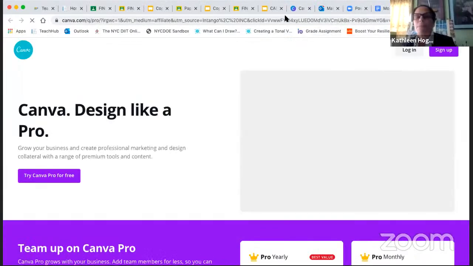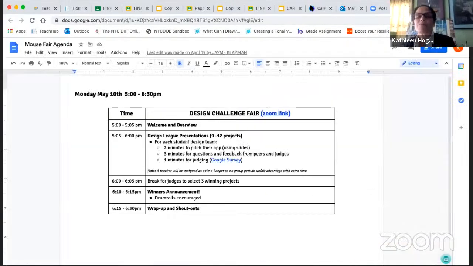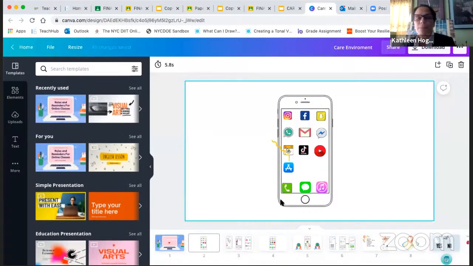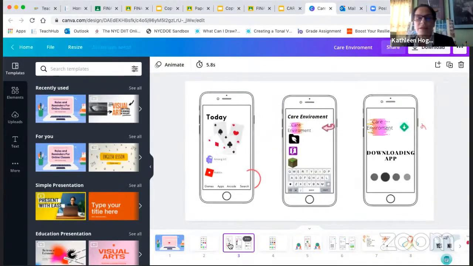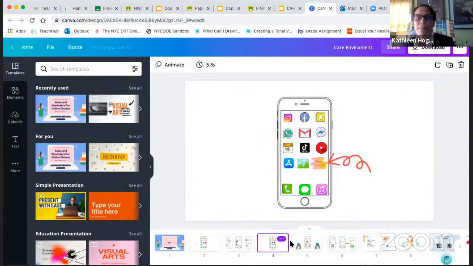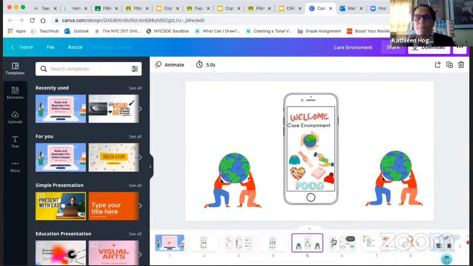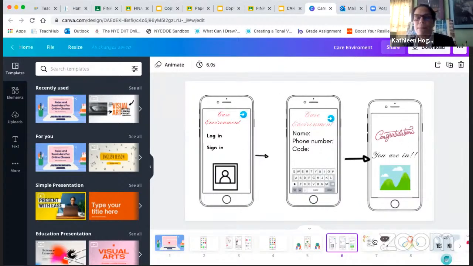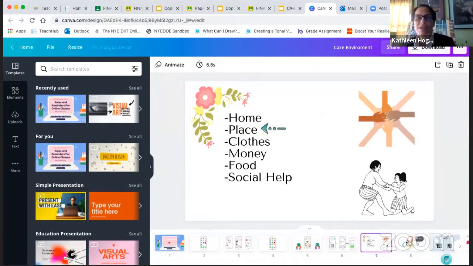Okay, so first for the app, you have to go to App Store, and after you go to App Store, you have to go to search, and you have to search for the app Care Environment. After you go to the app, you have to download the app, and the app is downloading. When it's downloaded on your phone, you have to press Care Environment, and then it's gonna ask you to sign in, and you have to put your name and your phone number, and then it's gonna ask you for a code that they're gonna send you. And then after they send you the code, they're gonna welcome you to the app. And when they welcome you to the app, it's gonna show home, place, clothes, money, food, social help, and you have to press on place.